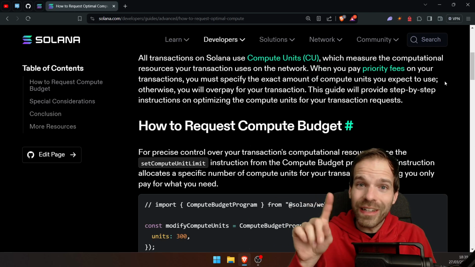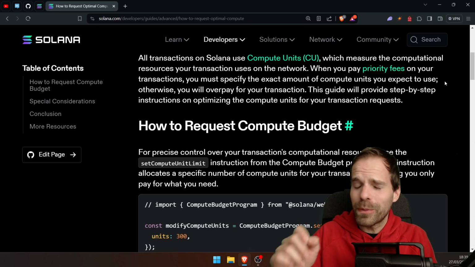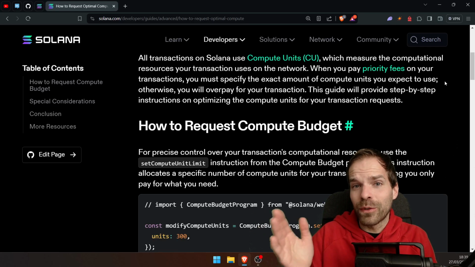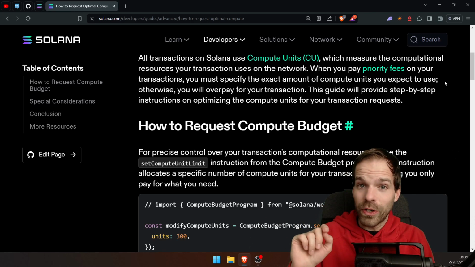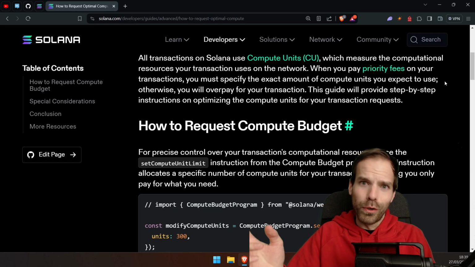Side note, currently you probably want to use priority fees, because if you don't, then the likelihood of your transaction actually landing is relatively low, because as I said, currently there's more demand. Welcome to the bull market.